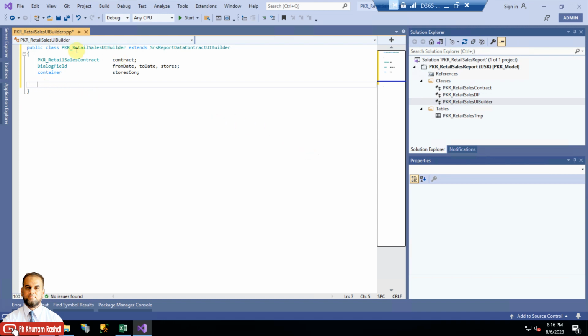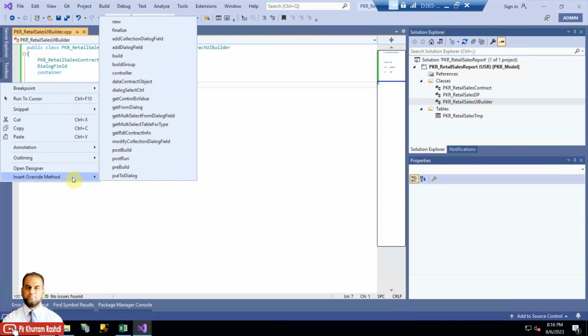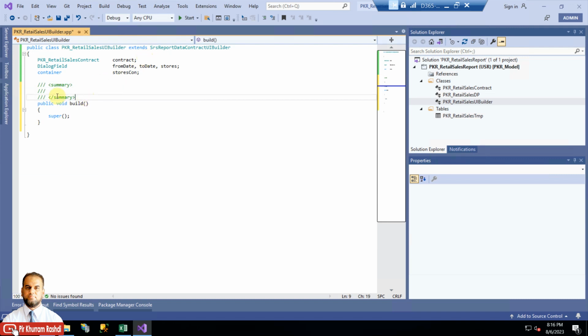So once you have extended this class with the data contract UI builder, you can override the parent method in this child implementation. So the first one will be the build method. I will remove the documentation, which is used to build the dialog basically. In the build method, we do not use the super method, because the super method will call the parent's method implementation, which is not required here.